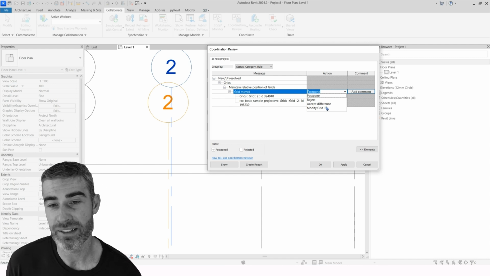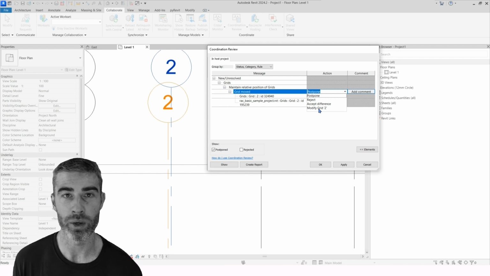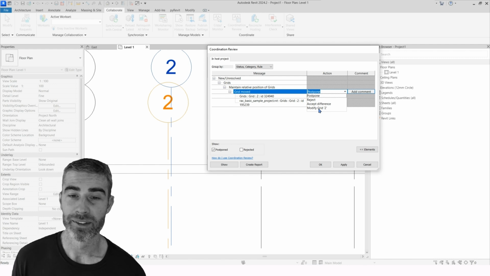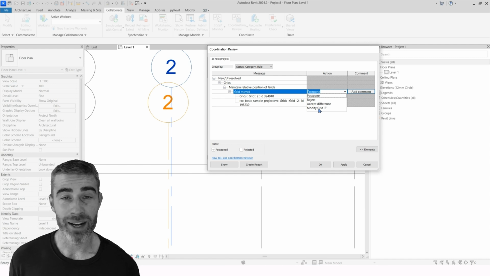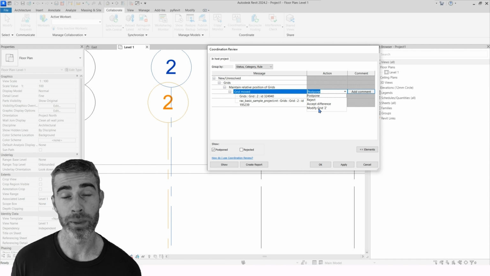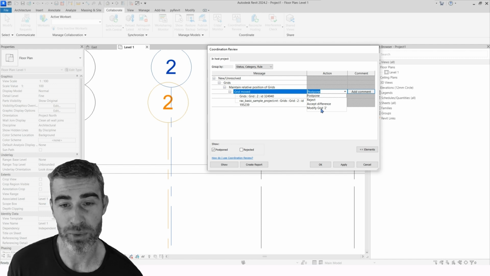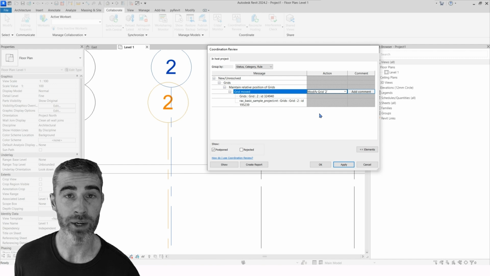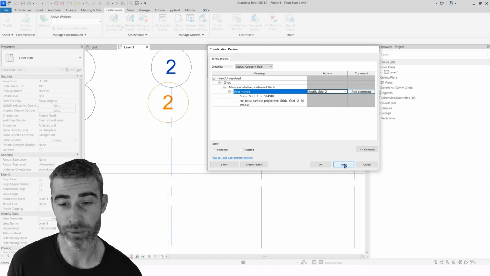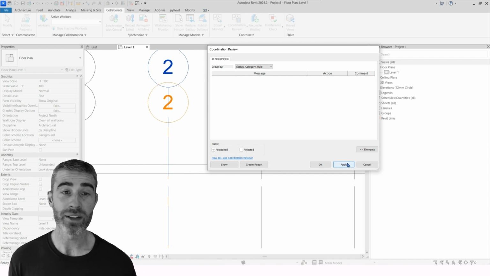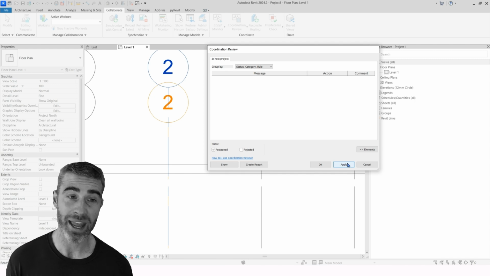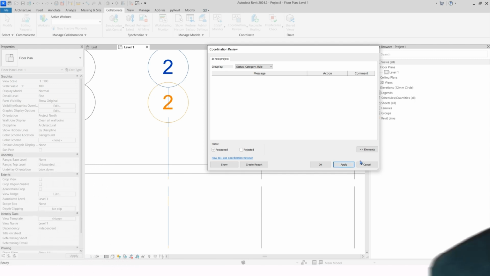At the end of the day, you're always going to want to move it back to where it was because we're not the ones dictating where these levels or grids are, and they're coming from our consultants. So you can say 99% of the time, there might be an instance or two where you might hit one of the other 3 options, but for most of the time, you're going to want to modify the grid. You're going to want to move it back to where it is. So if I hit apply, you can see now there is no coordination review elements or messages, and our grids are back in sync. That is a wrap on the Copy Monitor tool.